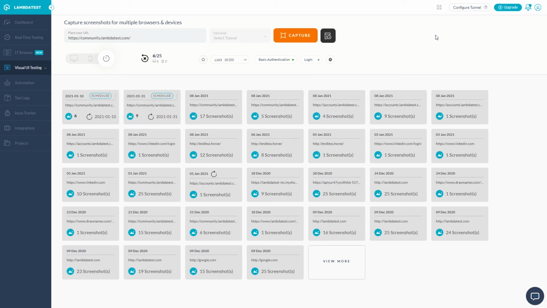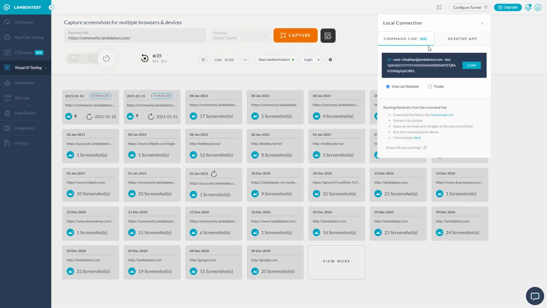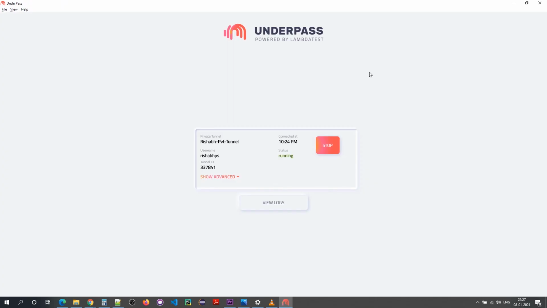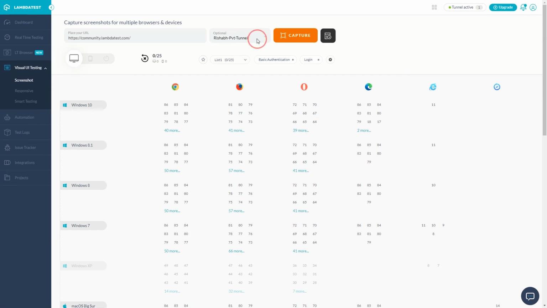You can perform automated screenshot testing of your website even before you go live with the help of Lambda Tunnel. To trigger the Lambda Tunnel, you need to either download the tunnel binary, run a couple of commands from the command line, or download Underpass, a GUI-based desktop app. Once you have your tunnel activated, you can see the option to select the tunnel to test your localhost. For more information on Lambda Tunnel, you can refer to our video suggested on your screen.